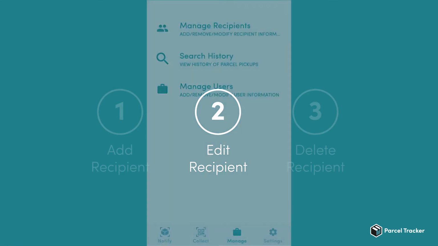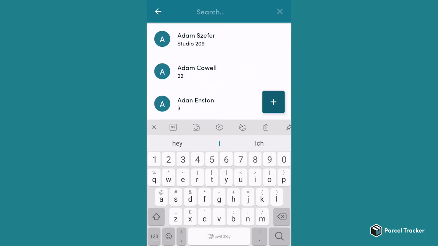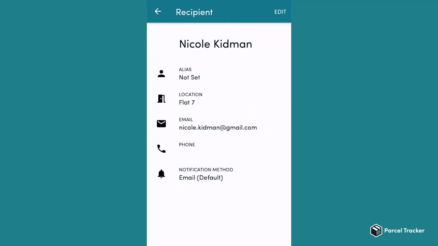Next is editing the recipient. Let's say Nicole moves into another flat in the same building. So you want to change the location. For this, again, click on Manage Recipients. Look for Nicole either by searching or scrolling, and click on the name.